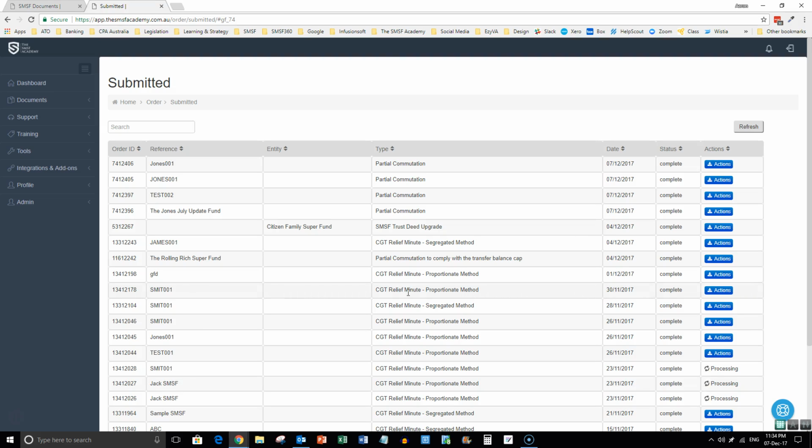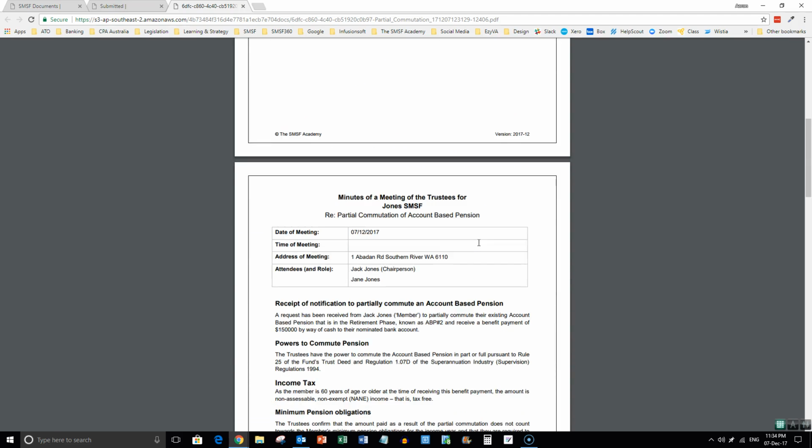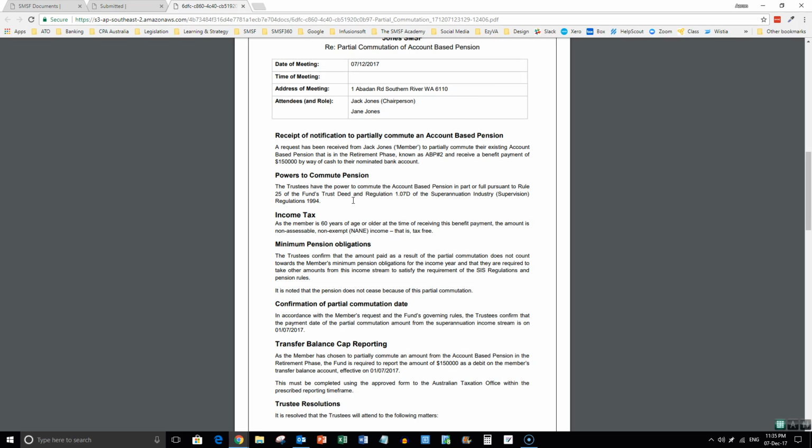Okay, so we now have our completed document ready around the partial commutation. So what you can see here is that we have our member notification in respect to that account-based pension number 2 and the specific amount, and the fact that we've requested that as a cash payment. As we then move along to our trustee meeting, you can then see here we start to distinguish the fact that it is a pension that was in operation post 1 July 2017. So we're referencing that it was an account-based pension in the retirement phase. We have the updated information that as a result of the commutation, it does not count towards the minimum pension obligations for that particular year.